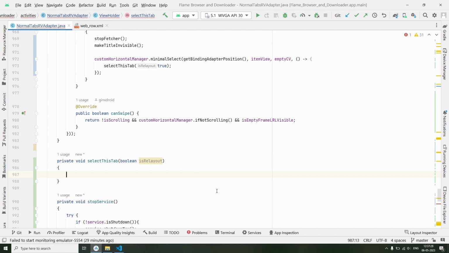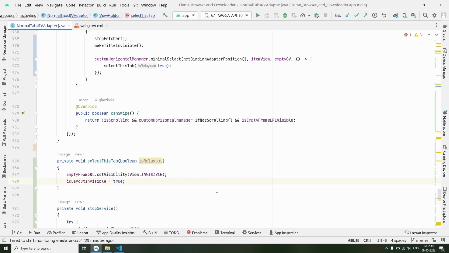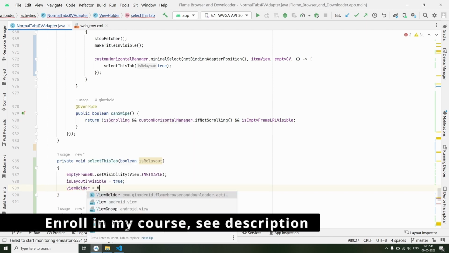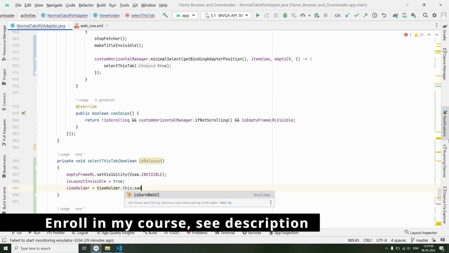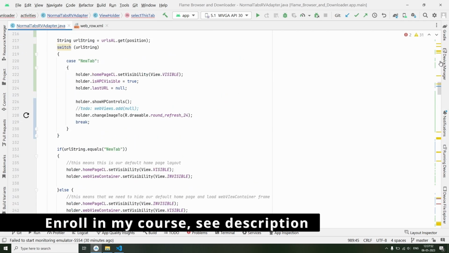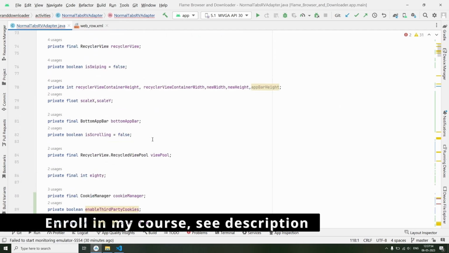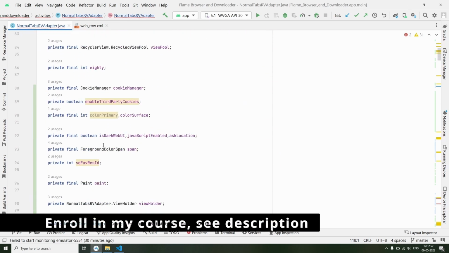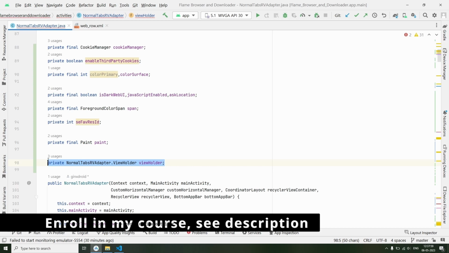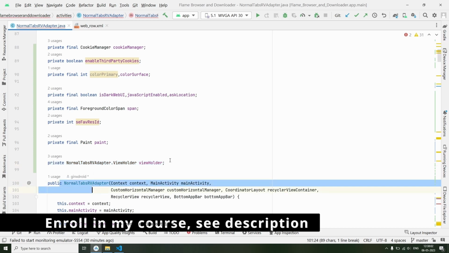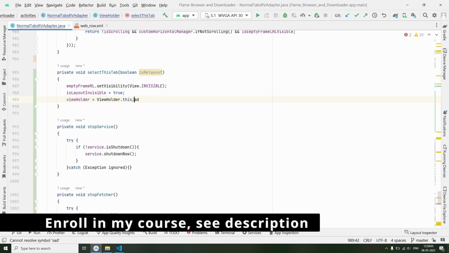Later on we will create its functionality. So in this, first of all we will set empty frame rl dot set visibility to invisible, and we will set is layout invisible to true. Then we will set view holder is equal to view holder dot this. This view holder is declared at the top. As you can see, at the top of our normal types RV adapter class, we declared this view holder just before the constructor, which will represent the currently expanded tab.